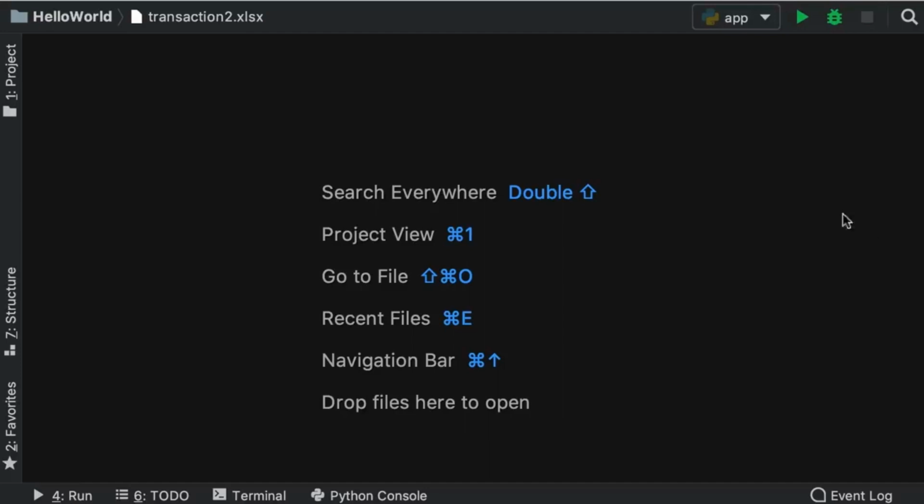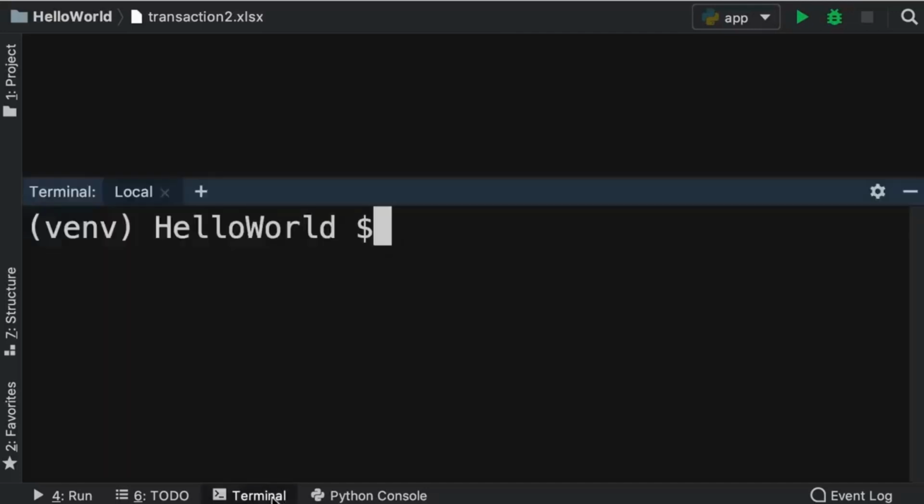So back to PyCharm. Here on the status bar, we can open up a terminal window for executing various commands. So let's open it. Now, if you're on Windows, you're probably going to see something different instead of this $ sign. Don't worry about that. Just execute this command I'm going to show you. So pip install OpenPyXL. Make sure to spell everything properly.